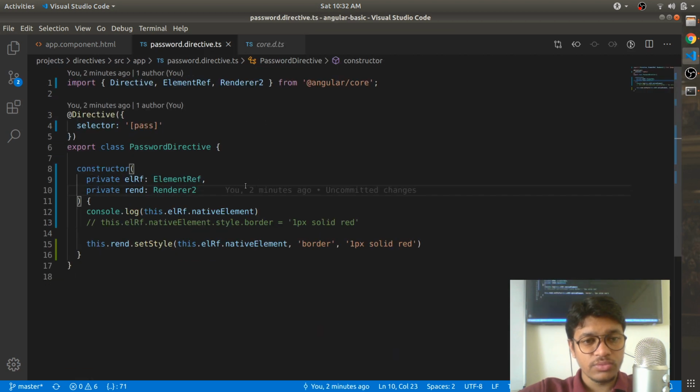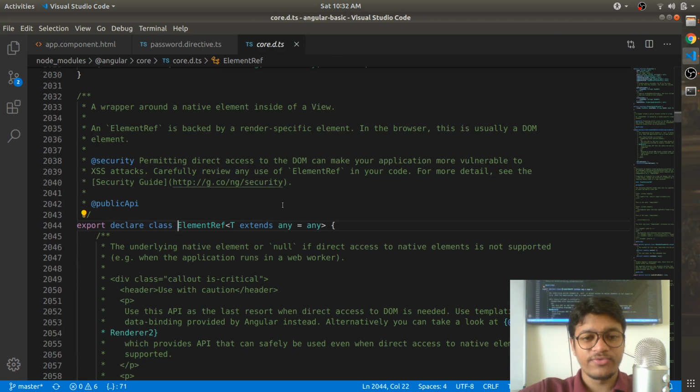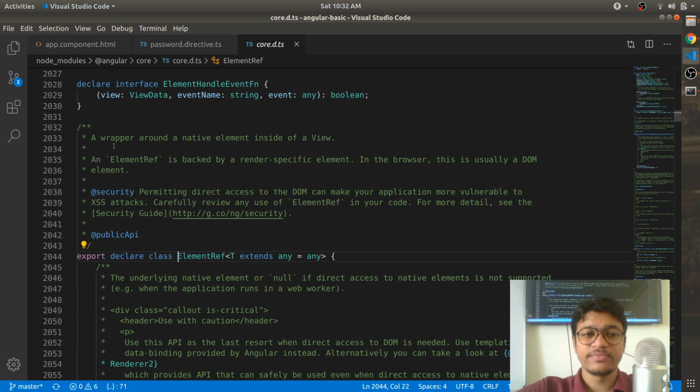Now, you go to the ElementRef. Right here you can see, what is the ElementRef? A wrapper around a native element inside of a View. An ElementRef is backed by a renderer-specific element. In the browser, this is truly a DOM element. If you talk about the browser. If you talk about something else, that might be something different.